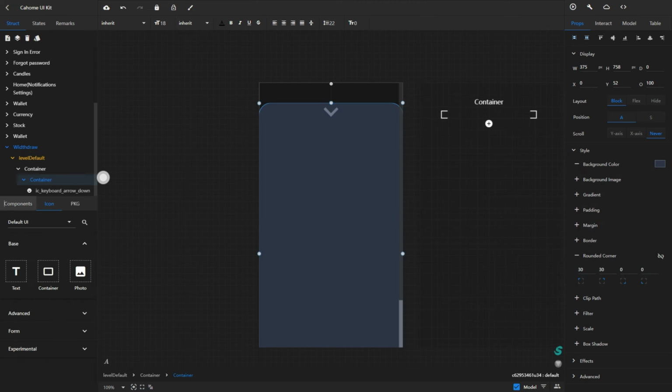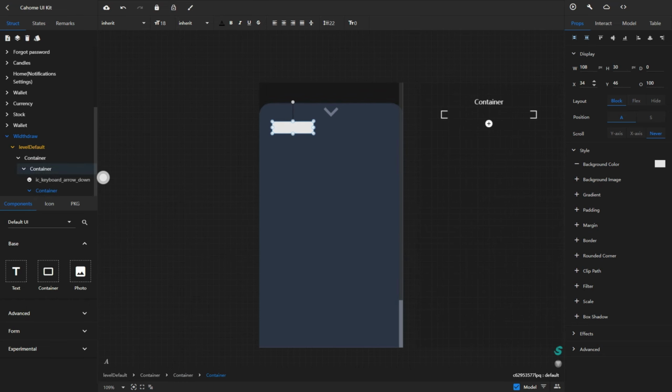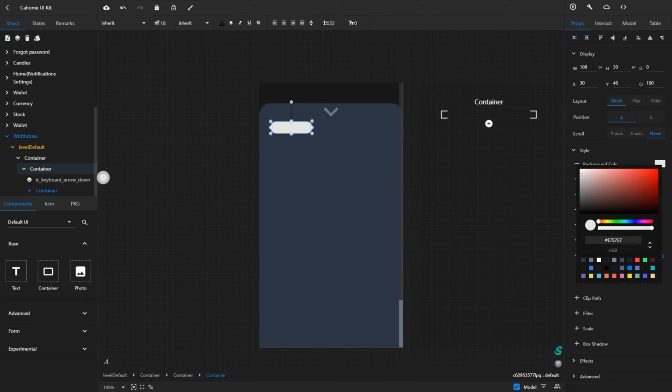Finally, in this container we insert a container. Resize the container. Add a rounded corner to this container. And insert a background color.